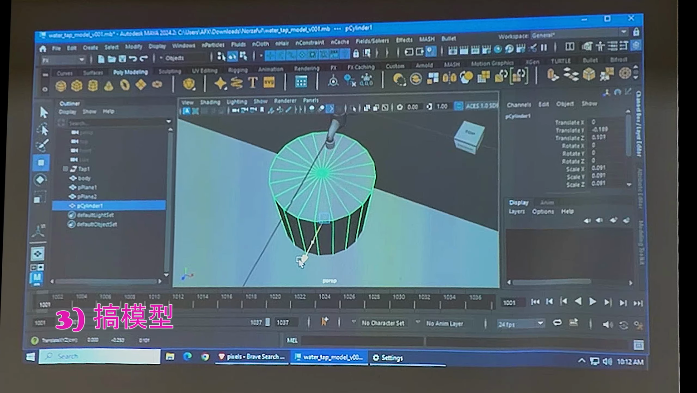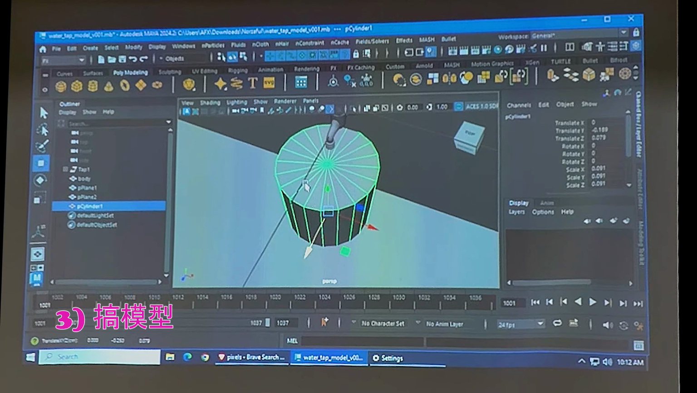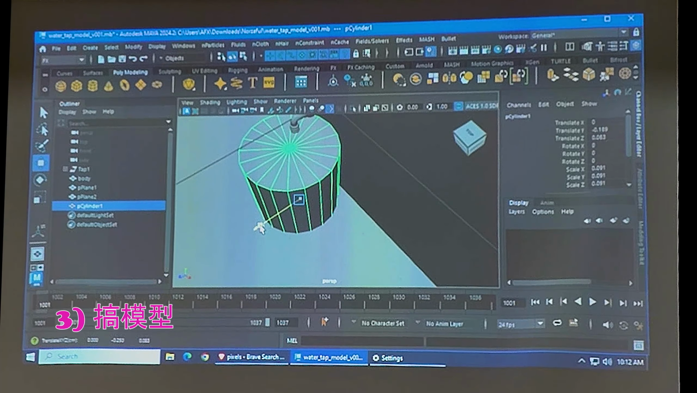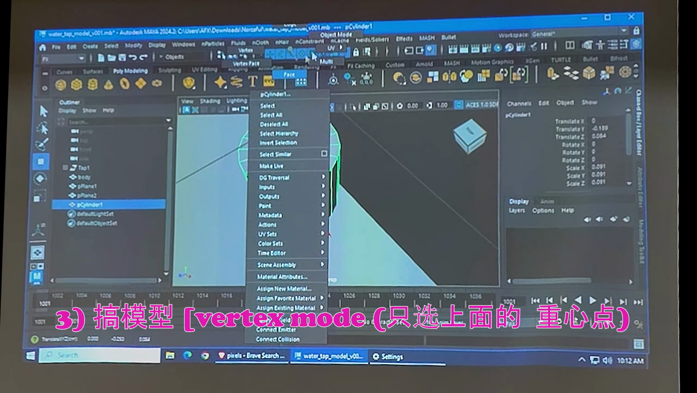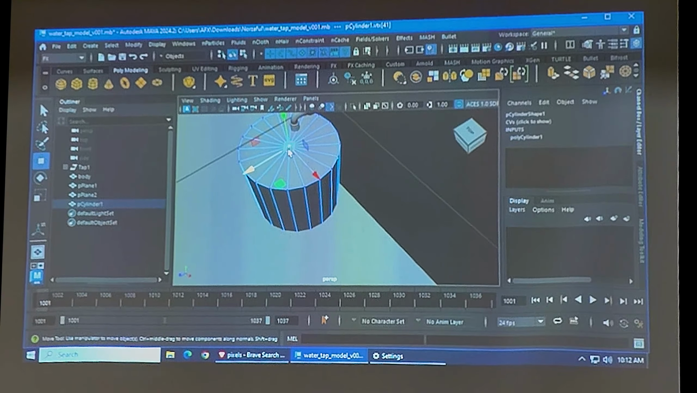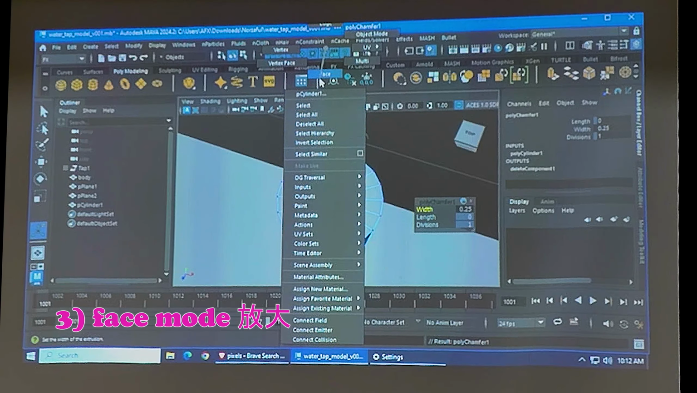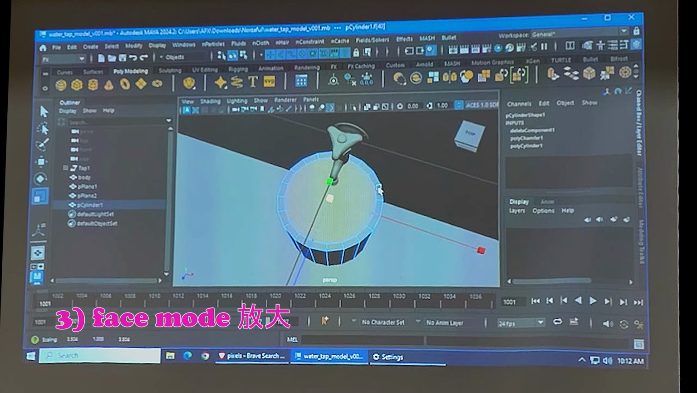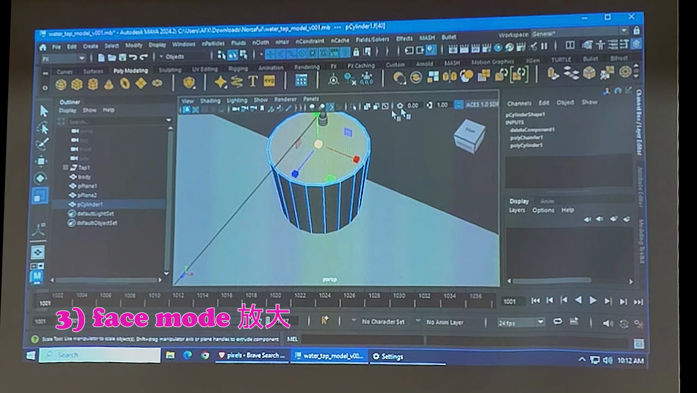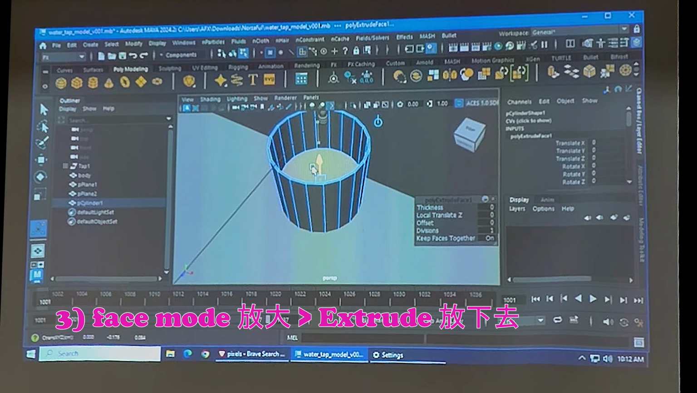So this one I will fill up. I will make a space inside. Okay, extrude inside.